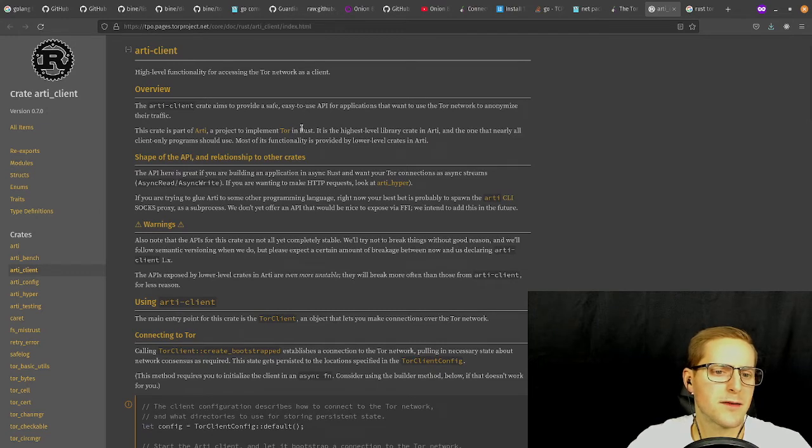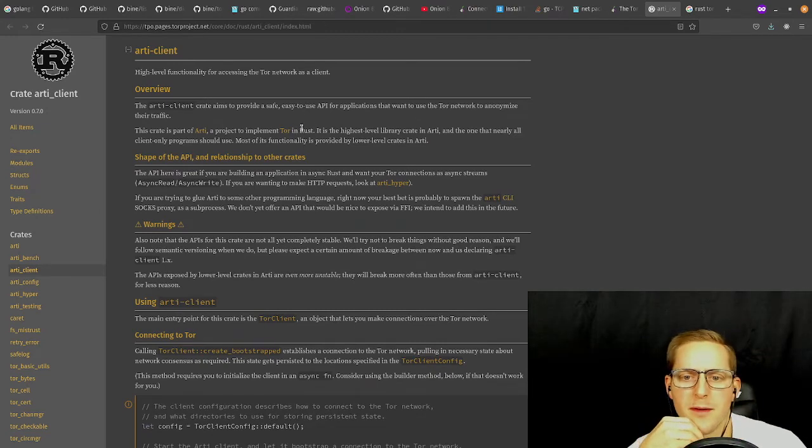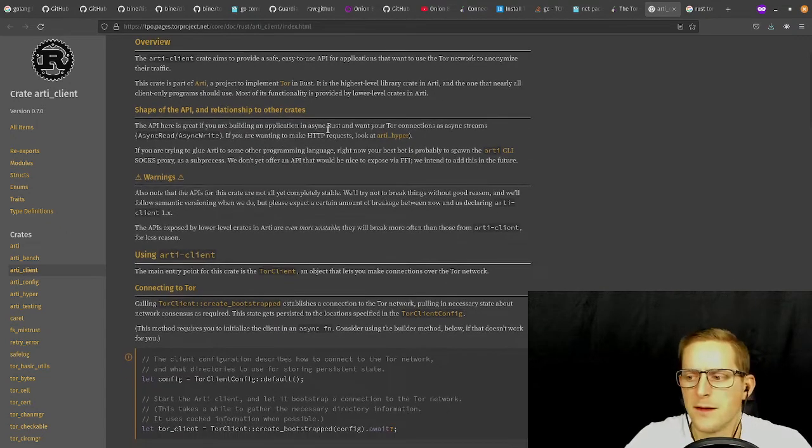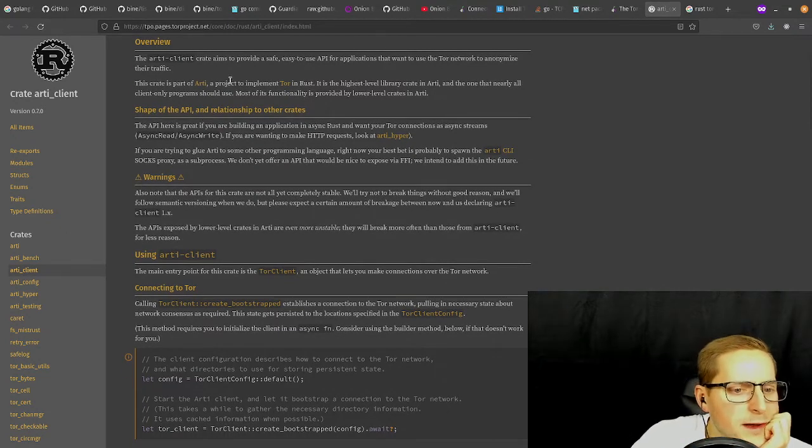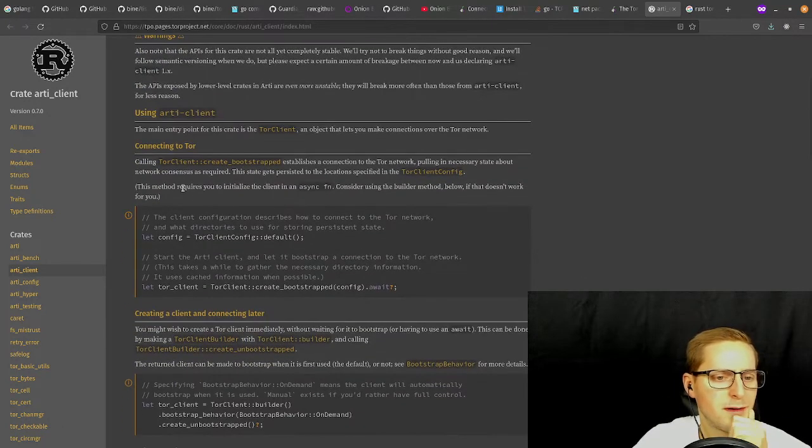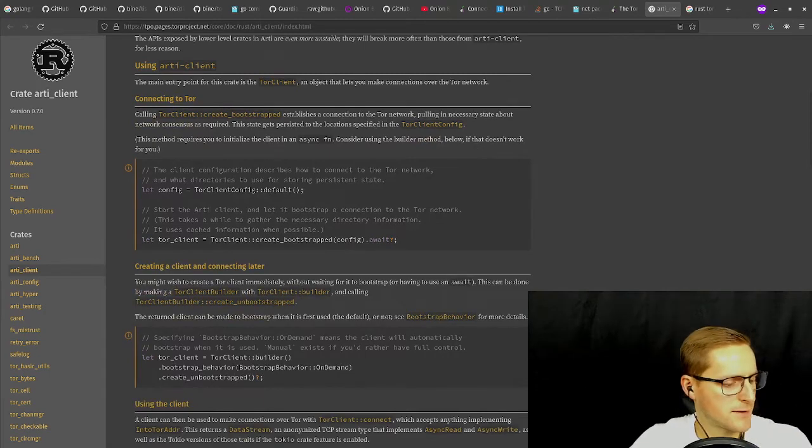The arti-client crate aims to provide a safe, easy-to-use API for Rust programmers who want to use the Tor network to minimize traffic analysis. This code is part of Arti. Shape warning: all of these APIs are not yet completely stable. We'll try not to break things. Tor client create: connecting to Tor. Calling TorClient::create establishes a connection to the Tor network, pulling in necessary state about it. Yeah, this is not going to work.